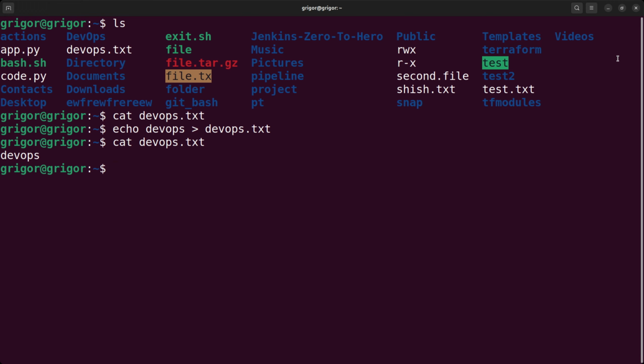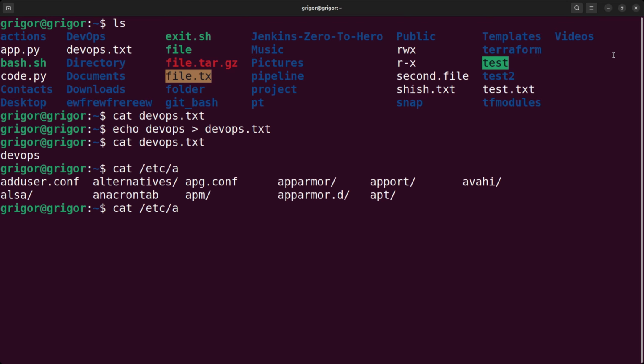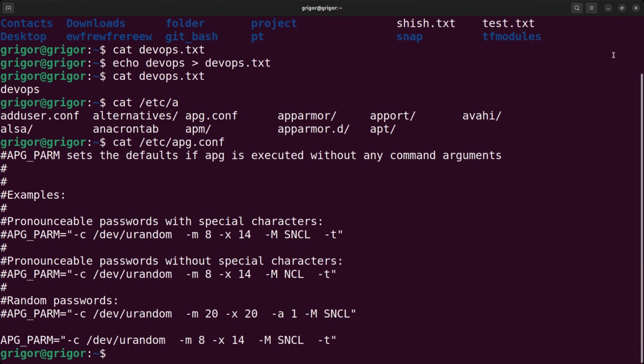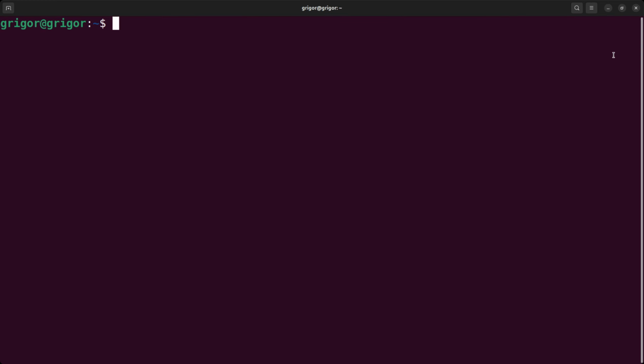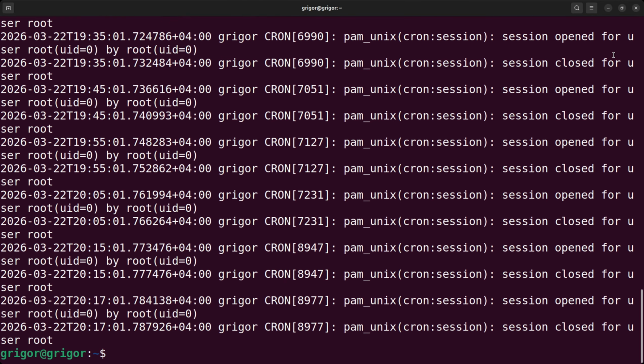This prints the entire content of the file directly in your terminal. Very useful for checking config files. For example, in /etc, cat /etc/apg.conf, and you see the output. Clear the screen. Or you can view logs: cat /var/log/auth.log, and you see authentication logs. Clear the screen.